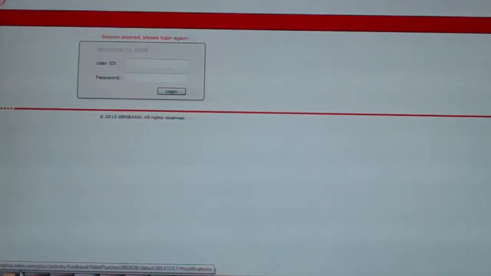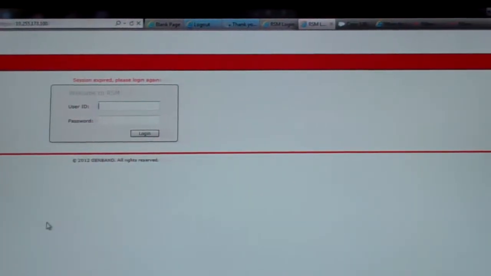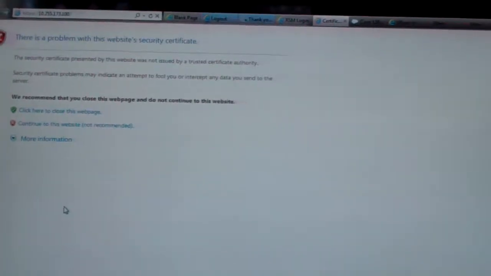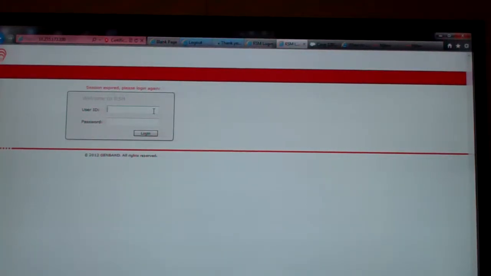So to go to the GUI, go to 10.255.173.100, the IP address of the RSM, and it's going to give you a login page. Is it the same root? No, the password is RSM123 exclamation mark, exclamation mark. Oh, I'm sorry, I changed it. I emailed you. It's RSM123 exclamation.